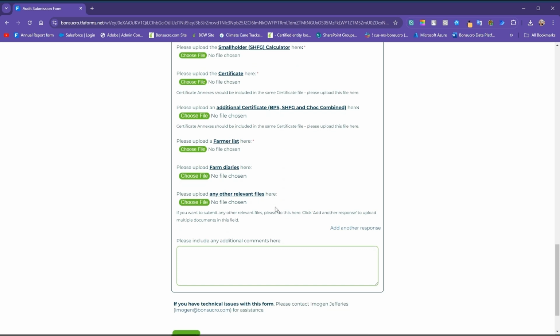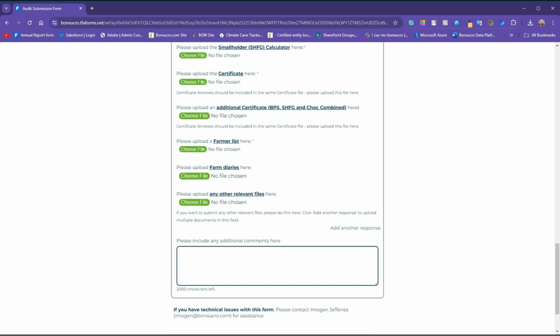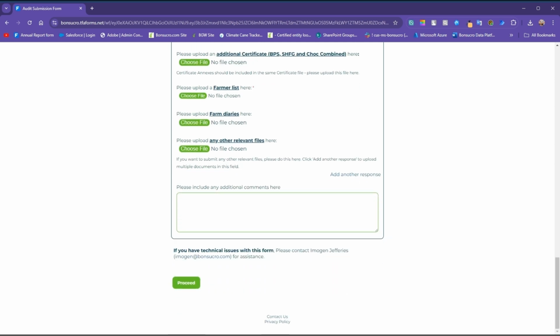Please then provide any additional comments relating to the audit submission in the large text box at the bottom of the form. Finally, you can click the green Proceed button to submit your form. You will then be taken to a confirmation screen and you will receive 2 emails which will be explained in this chapter of the recording.